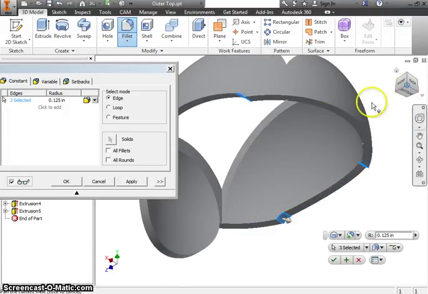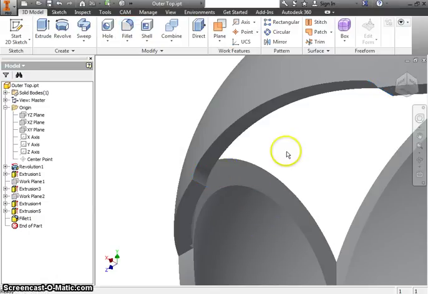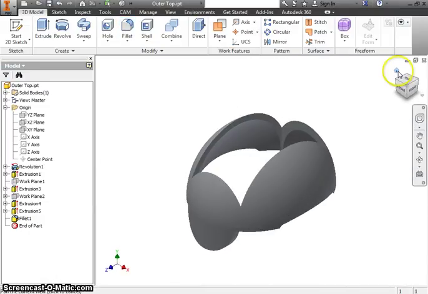There. And there. There we go. Doesn't look so terrible. Let's look at the back side.